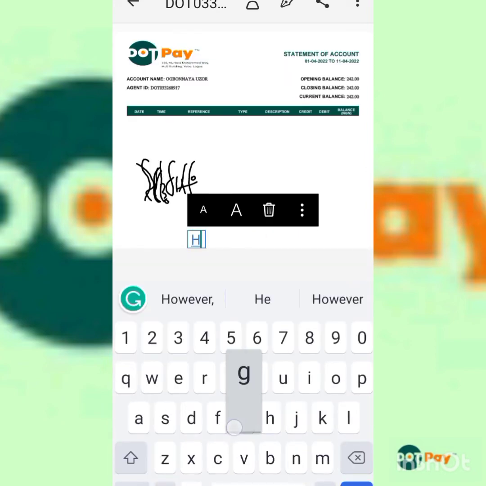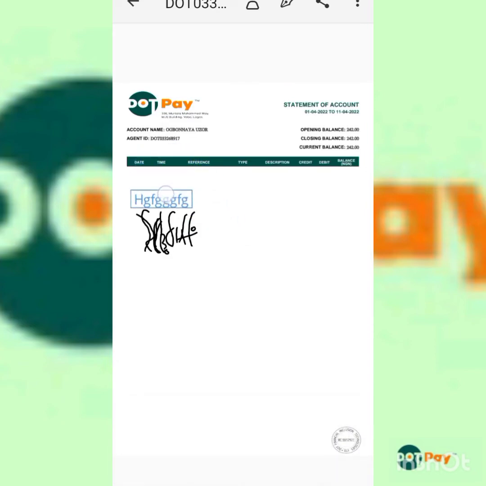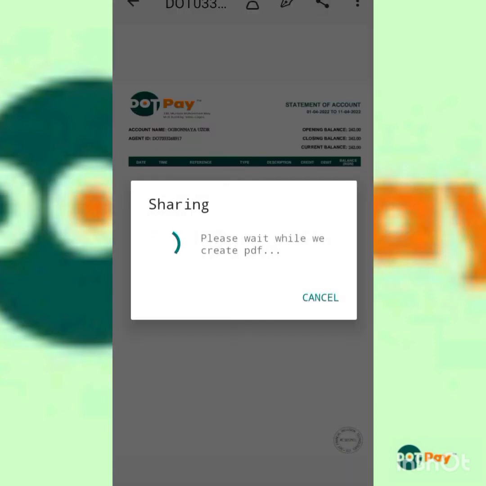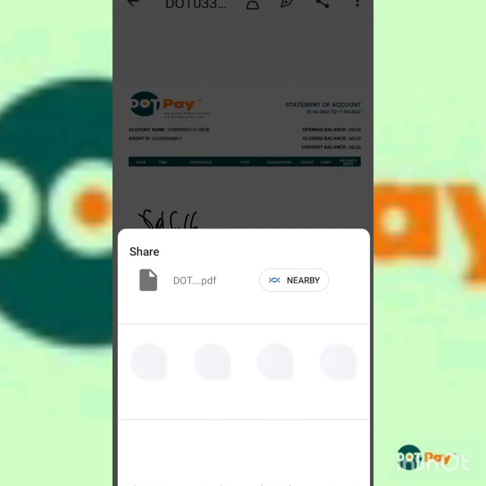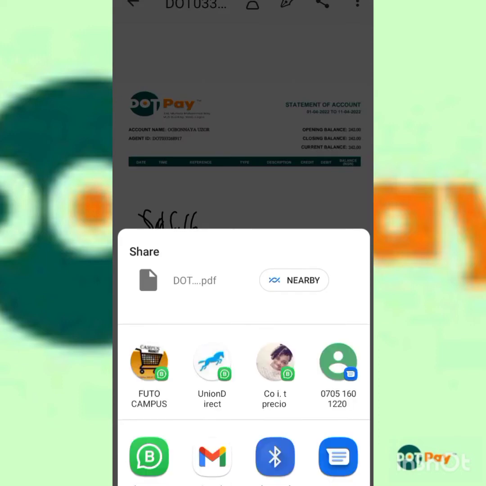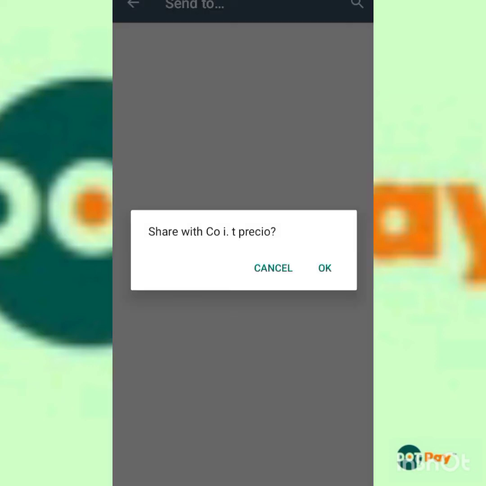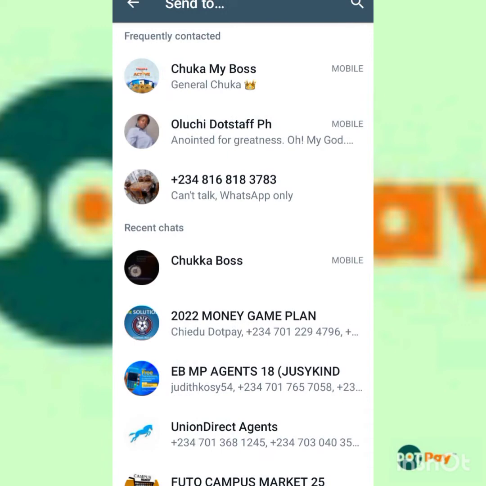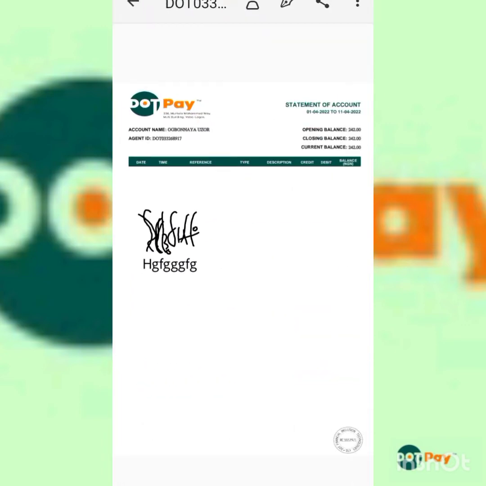Then you can also add your signature. As you can see, my signature. You can sign on it, then type my name. Put the name here. Then send it to the customer. Come here, save, and you send it to the customer on WhatsApp. If this is the customer, you click on this, then it will be sent to the customer. Share with Precious. Once you click OK, I'll cancel it. The customer will receive this statement of account.